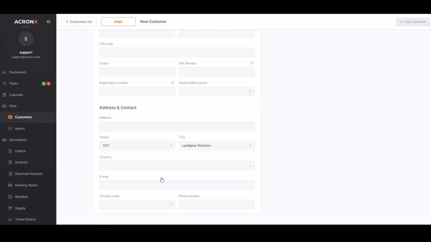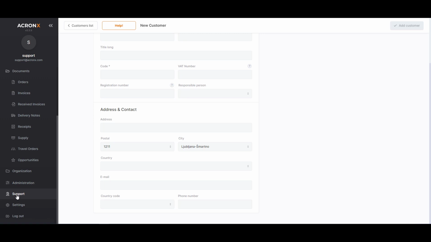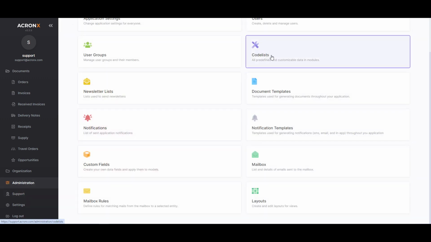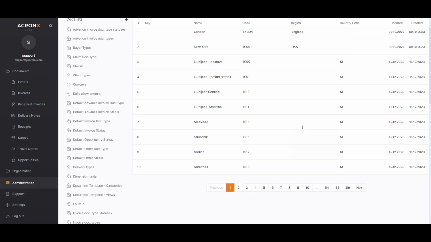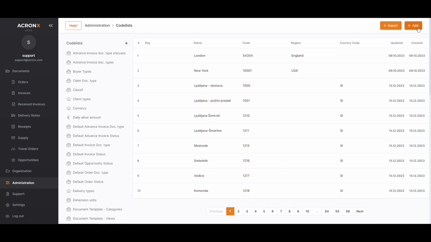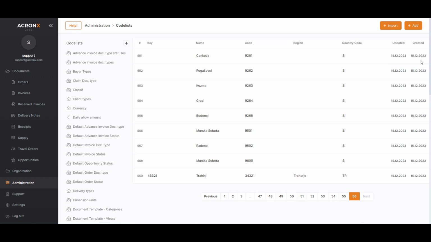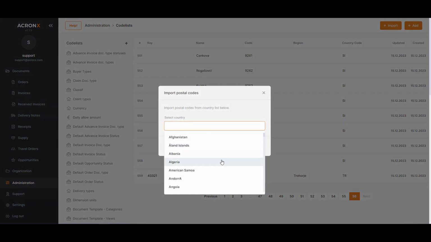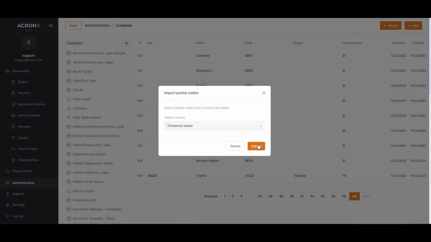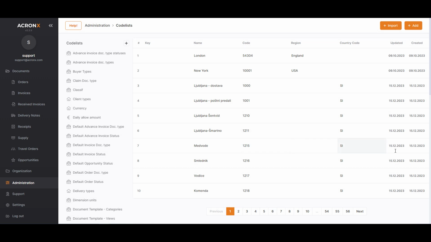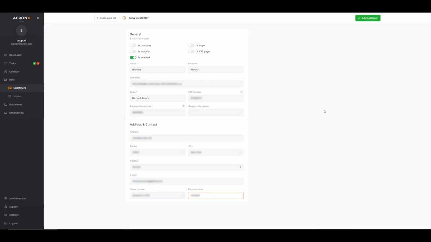To import postal codes into the code list, navigate to the Administration section, click on Code List, and select postal codes from the list. By clicking Add, you can manually enter postal codes into the list. Additionally, by clicking Import, you can effortlessly import code lists from different countries with just a few clicks. Once all data is entered, click Add Customer to save it in the system.